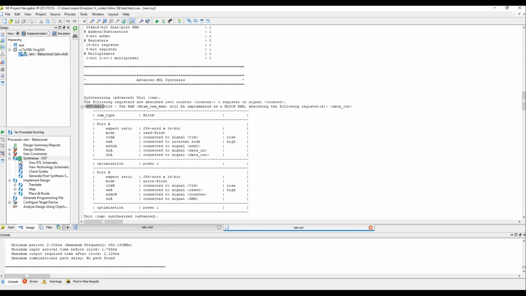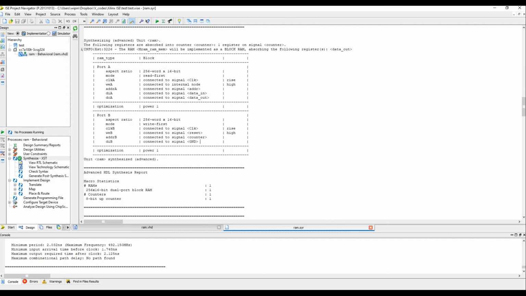You can also see that it's a dual port RAM, port A and port B, and the address A goes as the address input for port A, and here the address B is connected to the counter signal, which is what we are using for reinitializing the RAM to 0, and the data input to port B is connected to ground, which means 0, because we are using port B only to initialize the RAM to 0. So you can see that by modifying the code we have aligned much more with the FPGA we are using.